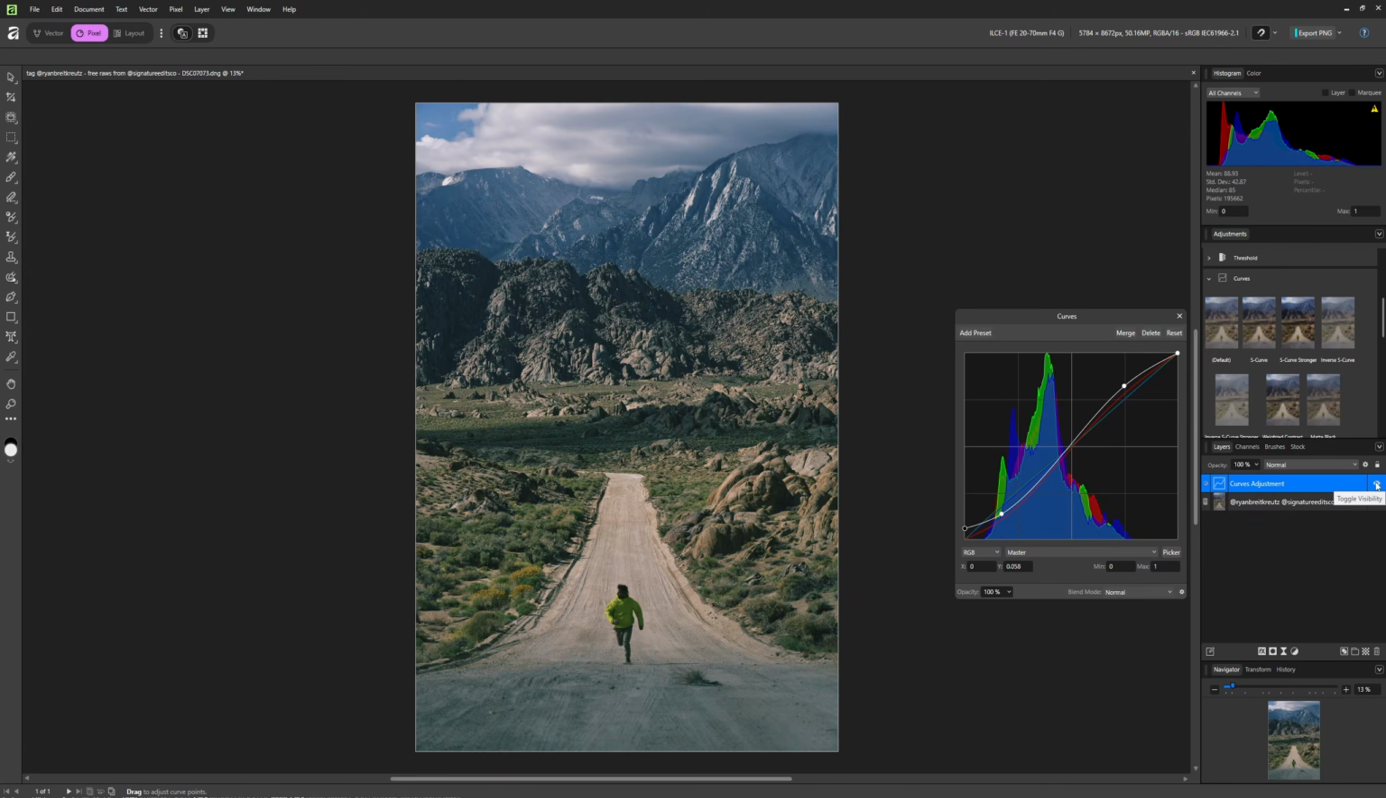And so now with everything we've done there, you can see our before and our after. And so we have basically completed an entire color grade for this image just using one curves adjustment layer.